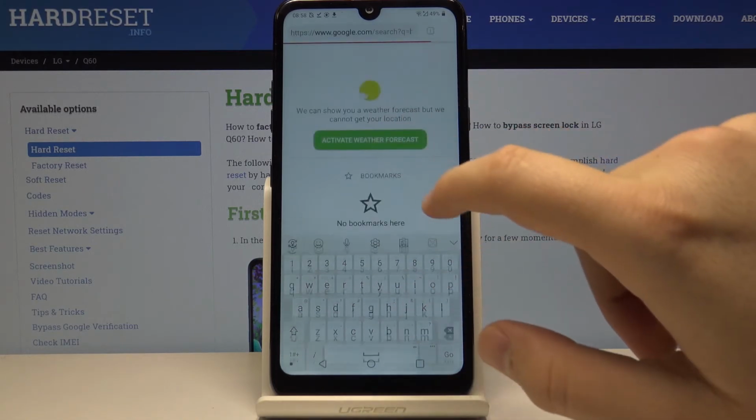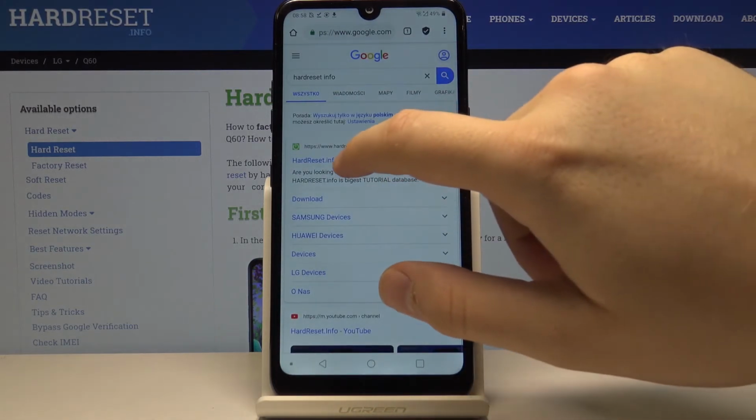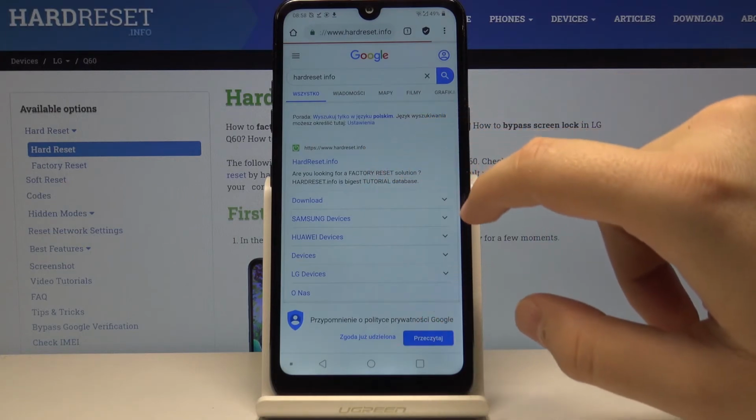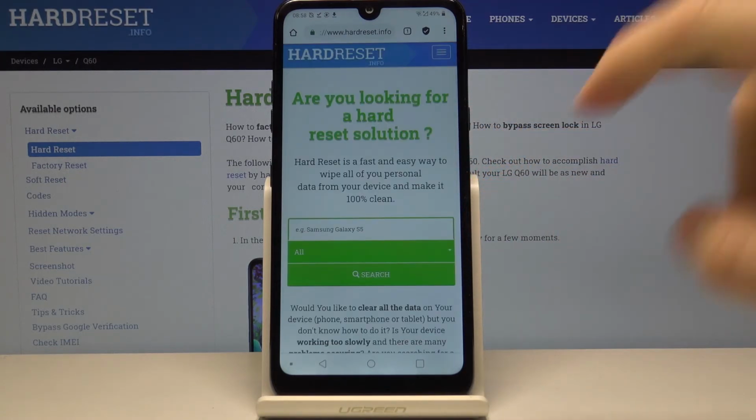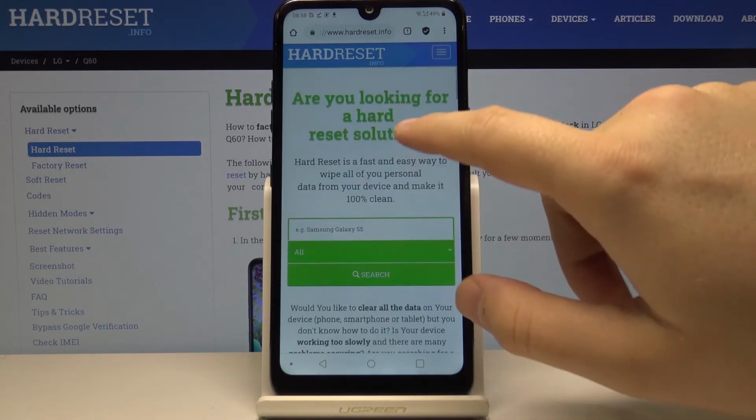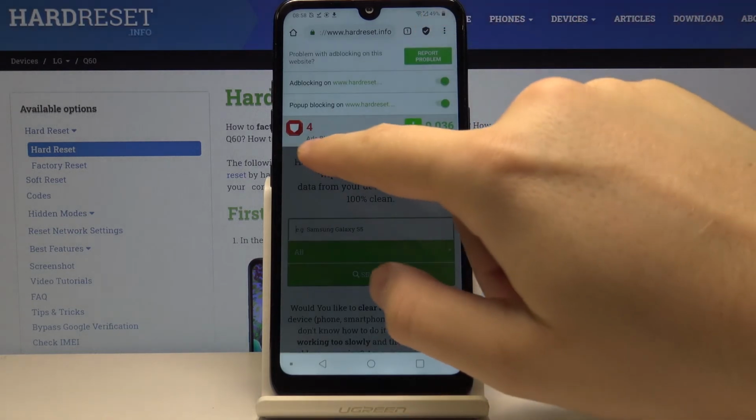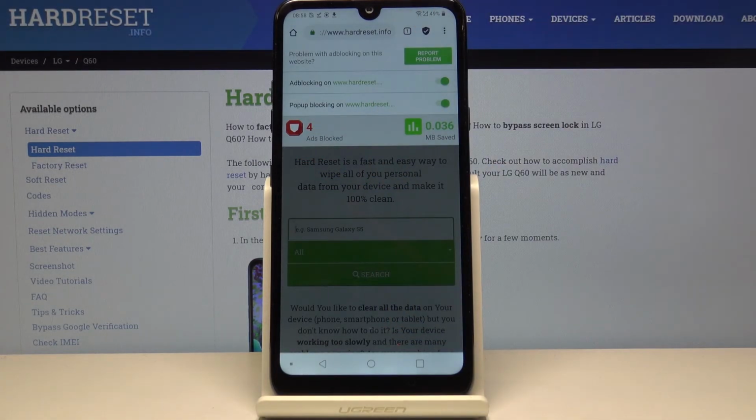HardReset.Info, there will be no any ads. Okay, so as you can see, this is our website, and when we click here, our AdBlock blocks the ads, and we saved a few megabytes. So this is how it looks on this device.